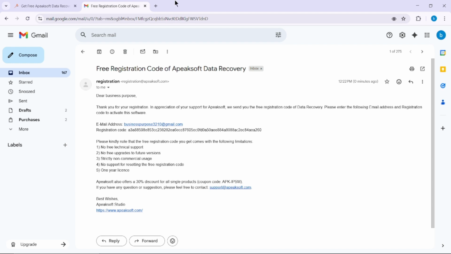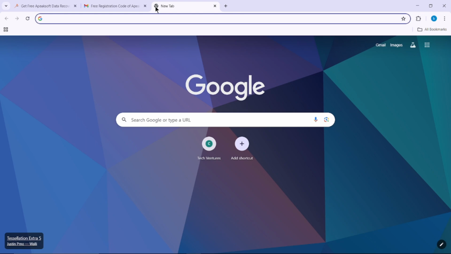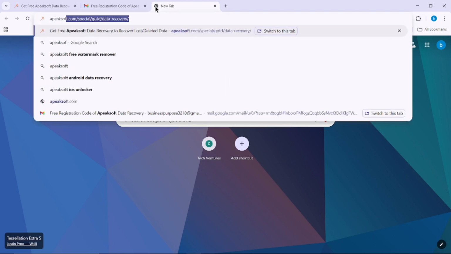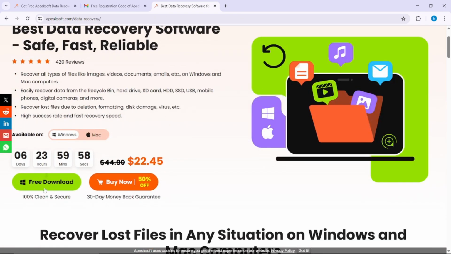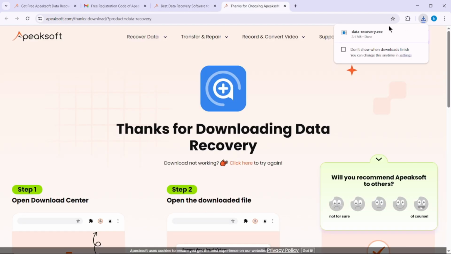To download this software, open a new tab and search Epic Soft Data Recovery, and then go to the first link. If you are using Windows, then download the Windows software. If you are using Mac, you can switch to Mac and download the Mac software. I am using Windows, so click on Windows and click on this. You can see it has downloaded successfully.